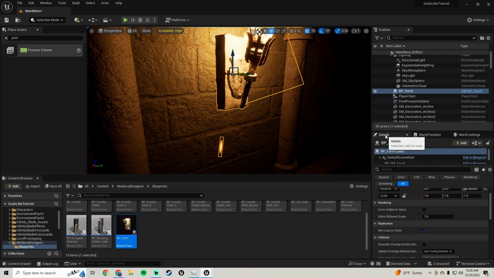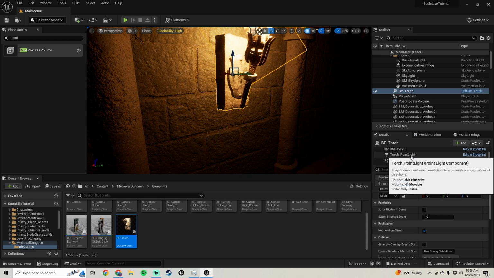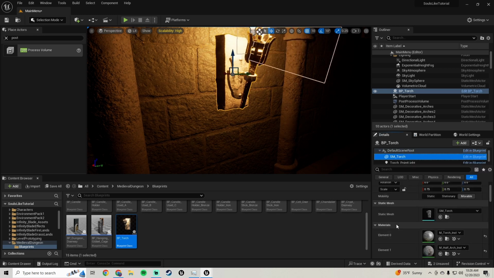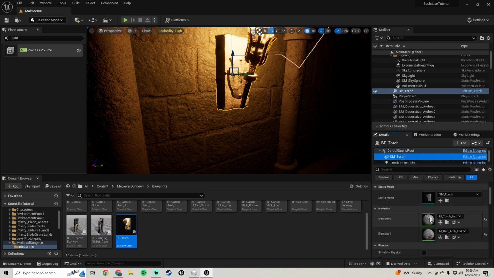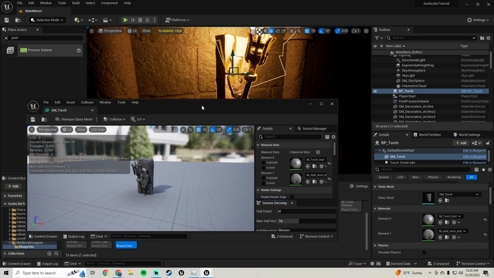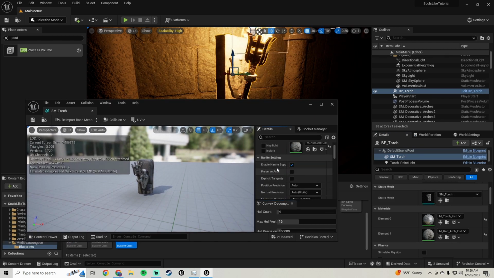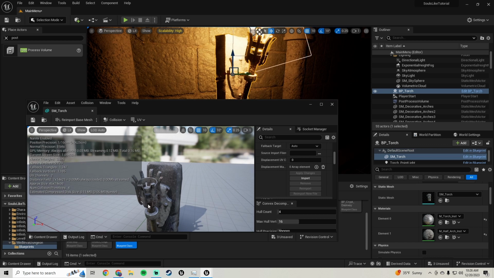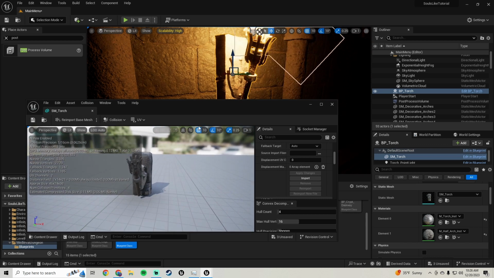So if you go over here on the details panel, you can see this little scroll thing. It shows everything that's in the blueprint. So we're just gonna click on the static mesh torch, and we're gonna open up the torch because we need to enable nanite on this as well. So enable nanite, apply changes, and I think these textures aren't above 2K, so we should be fine on those.